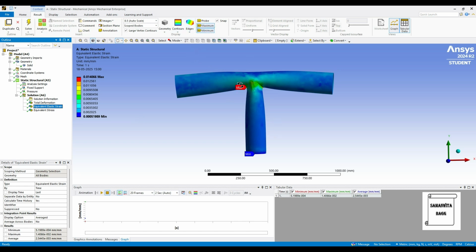If you want to see where it is max and where it is min, you can just click on these options. You can see this is maximum, this is minimum. If you don't want to see these values, just click on max min once again. If you use probe, you can run the probe over this pipe and see the value over the entire pipe. You don't want to see it, click on probe once again.